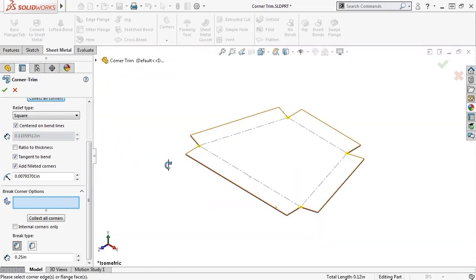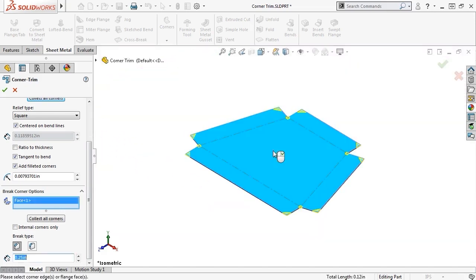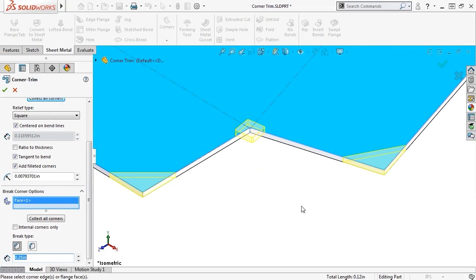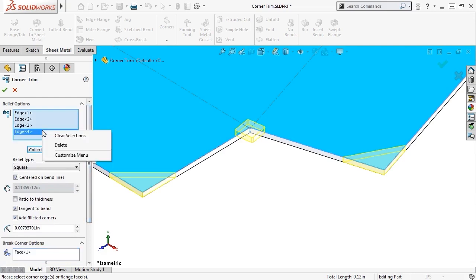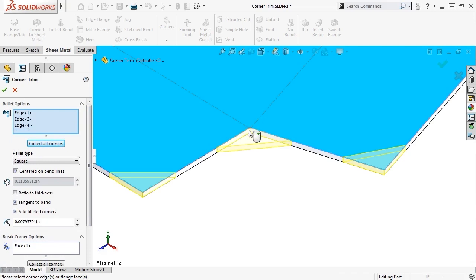To break all of the sharp edges, I'll click on the face of the sheet metal, and SolidWorks breaks every sharp edge that's touching the face. Notice the break option does not override the edges that were added in the relief options section. If I wanted to break one of these edges instead of adding relief, I must remove it from the relief options section by right-clicking on it in the Property Manager and choosing Delete, or by clicking on it again in the graphics window. You can see by the preview that SolidWorks is adding a chamfered break to the edges.